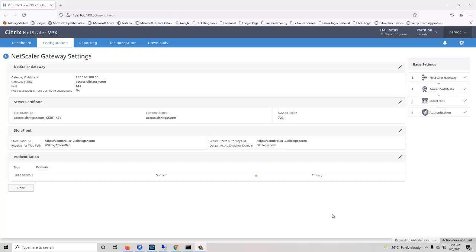Hello everyone. In this video, I am going to show you how to enable remote access for a Citrix Storefront store. In your infrastructure, if you are not managing the Citrix Netscaler, we need to get the gateway information from the Netscaler team, and then we can integrate the gateway with the Storefront.